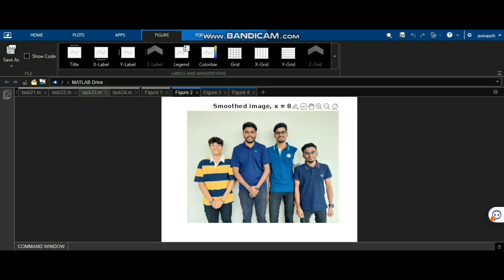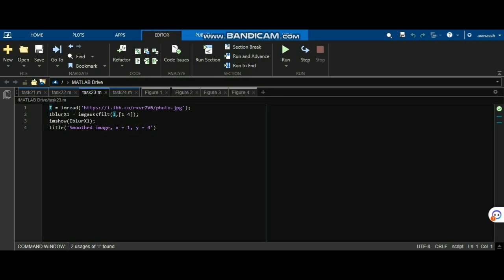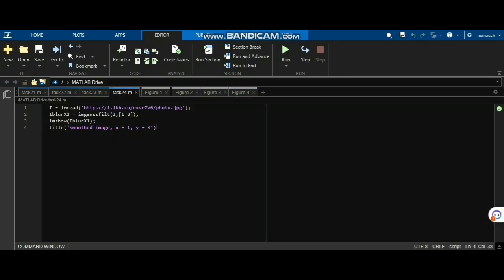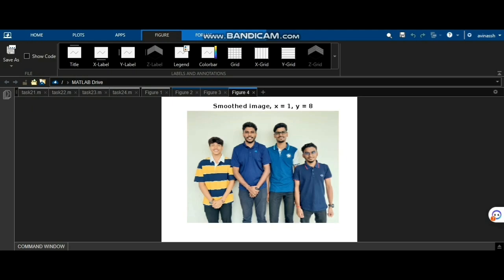Third is to apply it on the y axis. This is the Gaussian filter image. You can see the image filtered in the y axis. For this, we increase the value of y, so we can get this filtered image. So that's all. Thank you.